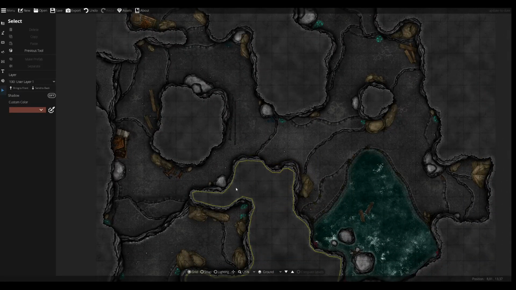I'll think about how to approach those areas and see what we can add to this cave system in between videos, and then we'll pick up where we left off during the next video.